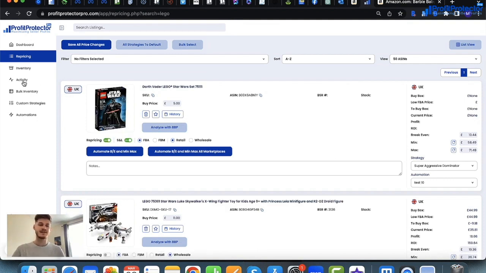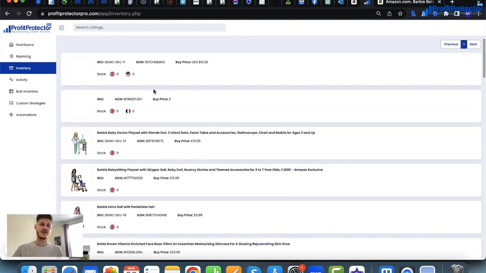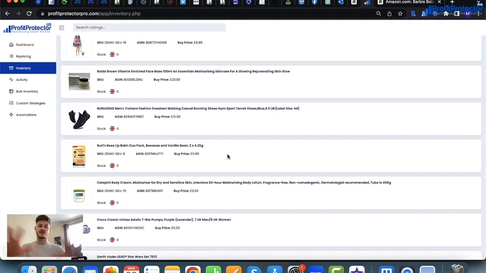Now let's go ahead and take a look at the inventory page. This is a new addition to Profit Protector Pro. It's a wonderful feature. So it's a way of getting an overall look at everything in your inventory. So you can see all of your items, the stock levels per marketplace. And as I say, it's just an overall view of everything in your inventory.